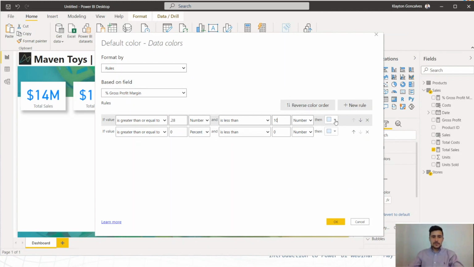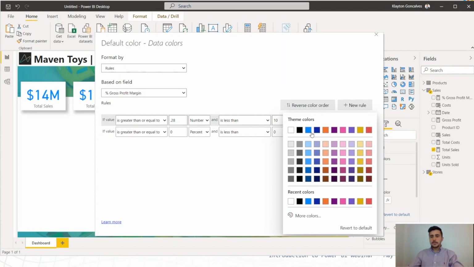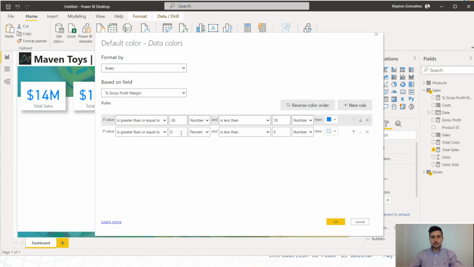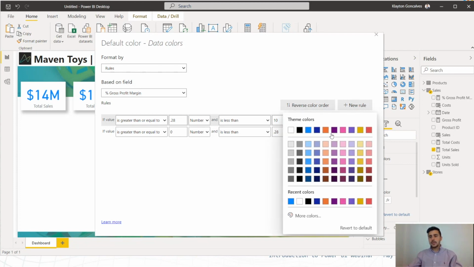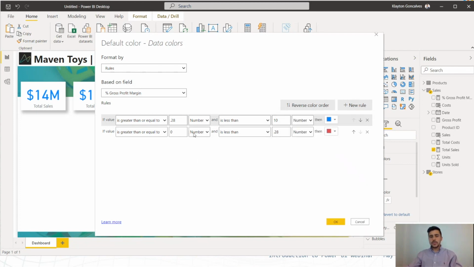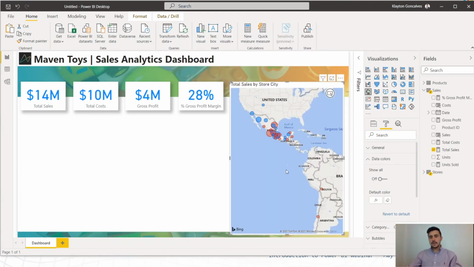So if it's above, we want it to be blue. And if it's between 0 and 0.28, so if it's below our average, then I want it to be red. So which stores are above average, which stores are below average. And that's as simple as that. I can just hit OK. And now I can see that there's some stores here that are less profitable and some stores that are more profitable.